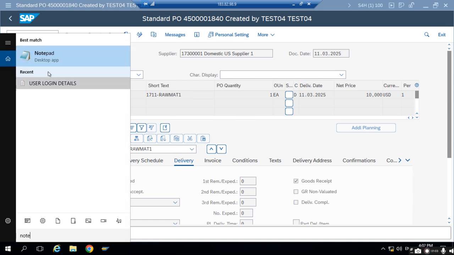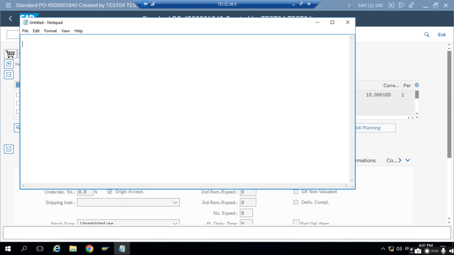Let me open. Okay, acceptance. For acceptance acknowledge, what we do, we perform goods receipt against PO with movement type 107.